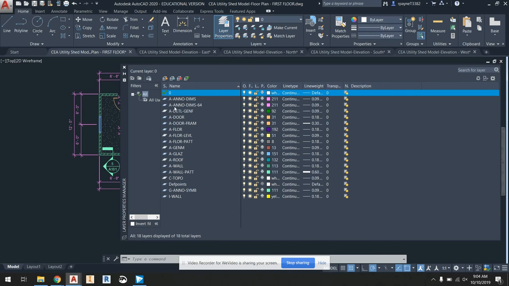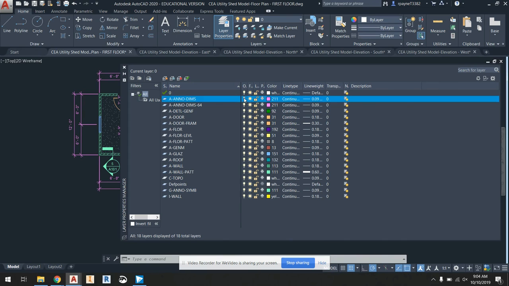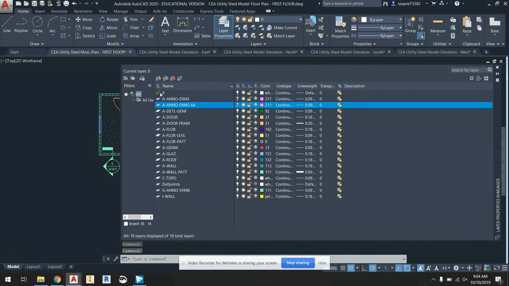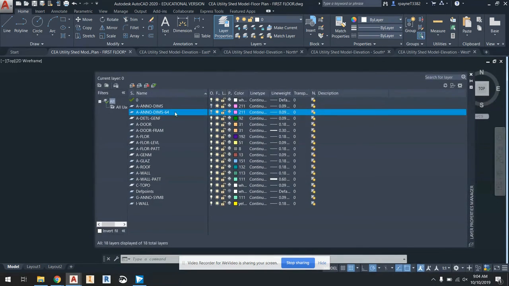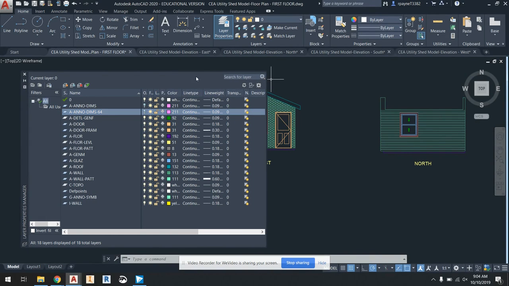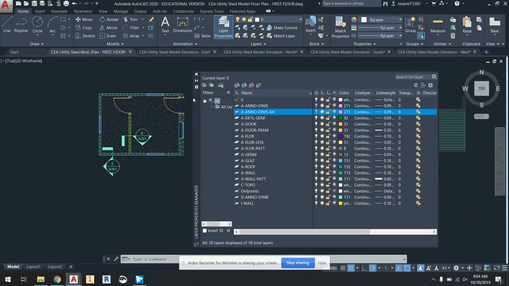So let's see. Anno dims. That is, I think, the dimensions. We can just turn it off and see what happens. So click the light bulb, that turns the layer off. All right, it didn't seem to turn them off. So let's turn off the other one. Okay, there we go. It was the second one. That worked. All right, this is a little too large. Let's see, let's scale this back so I can see more of what's going on. All right, so that worked.